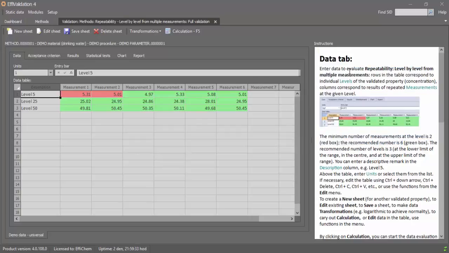Here we see information about the Repeatability tab, and that the rows are equal to concentration levels, and the columns are where the measurements are put. The explanation tells you that you need at least 3 points of data, and ideally 5. Now, let's enter some more data here.